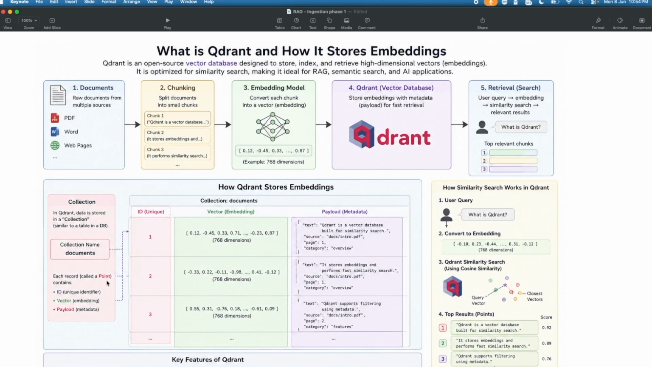It is called a point, and each point will contain a unique ID and the embeddings, whatever embeddings we generated in the previous phase, which we store inside the point, and some metadata. We'll see in detail what this payload contains. The unique ID could be anything. Here we are using a library to generate the unique ID, and we assign it to the ID here. After that, whatever embeddings we have got, which could be of any dimensions. Here we are using an embedding model that generates embeddings with 768 dimensions.